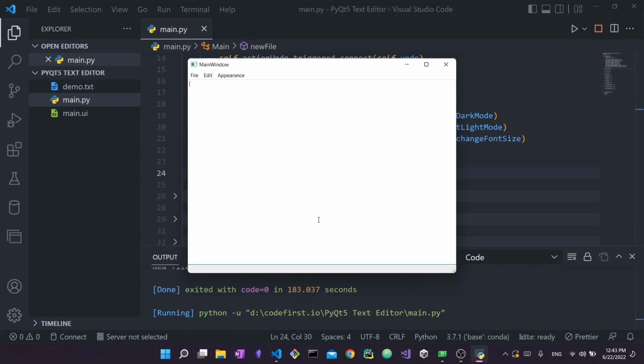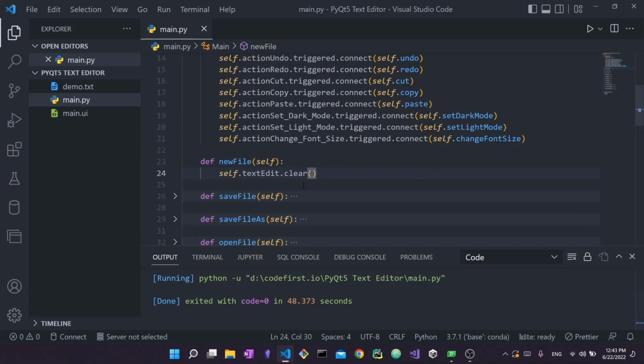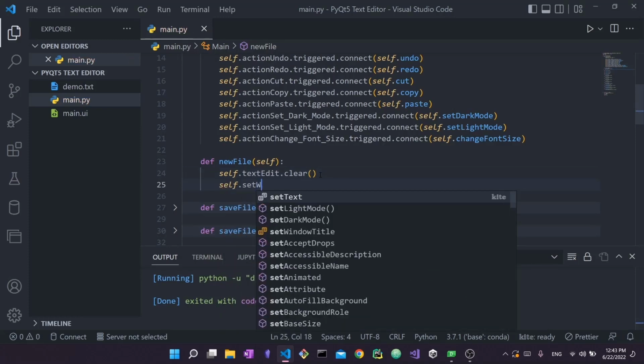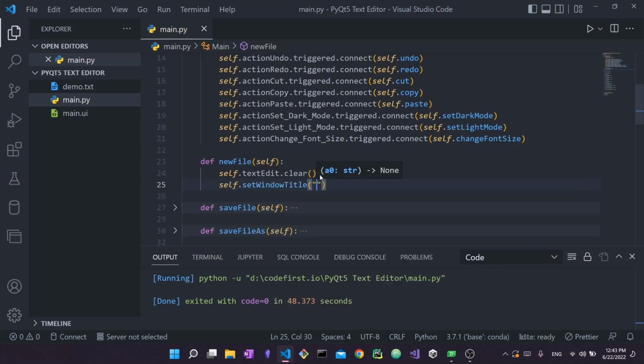Now, one thing I also want to change to give the user an indication that they're writing in a new file is the title of this window. For now, you can see the title of the window is simply main window, which is the default that PyQt5 designer gave us. But we want to change this to be untitled when we open up a new text file. So here's what we're going to do. We're simply going to say self.setWindowTitle. And here we're going to pass the string that will be set as the title. And in this case, we're just going to say untitled.